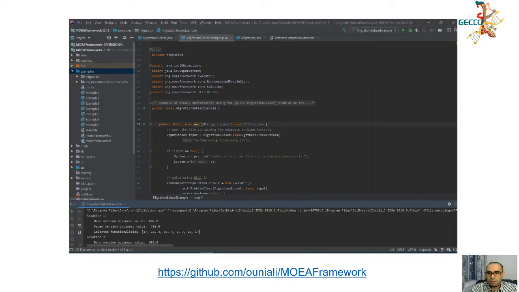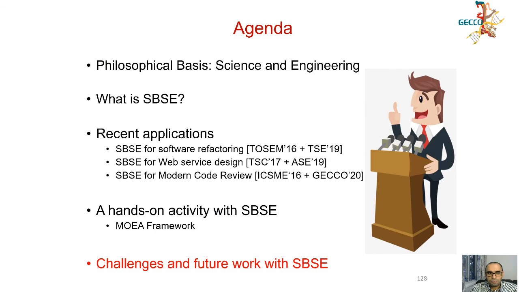The implementation of this example is available on this repository on GitHub. You can have access to it. I simply started from one of the provided examples from MOA framework on the knapsack problem and adapted it to this mobile app simplified migration example. So you can check it out in this link if you are interested.